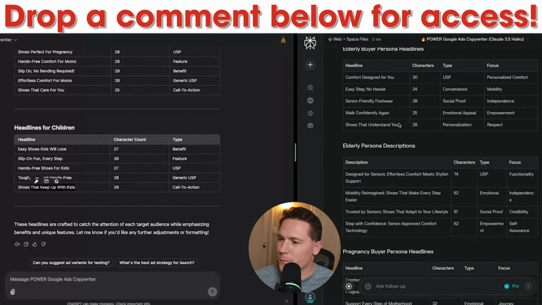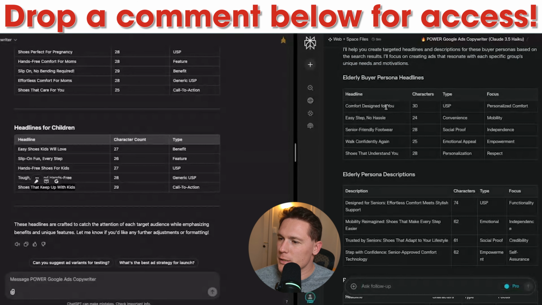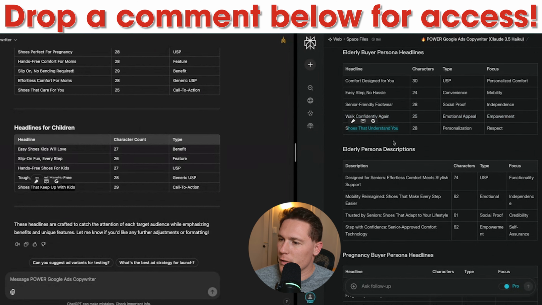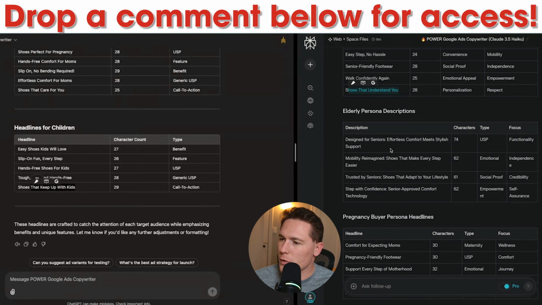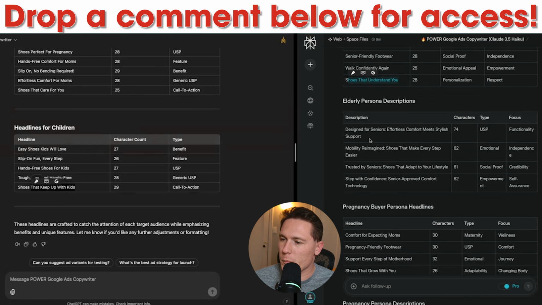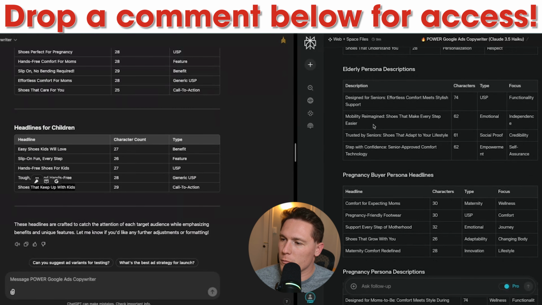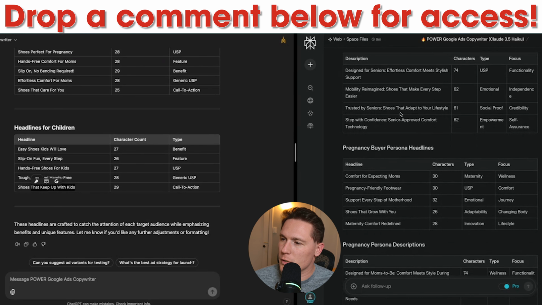So, okay. Comfort designed for you, easy step, no hassle, senior friendly footwear, walk confidently again, shoes that understand you. And then persona descriptions for elderly: designed for seniors, effortless comfort meets stylish support. I think that's actually fairly good. Comfort with support is pretty important. Mobility reimagined, shoes that make every step easier. Trusted by seniors, that's actually good from a social proof standpoint.